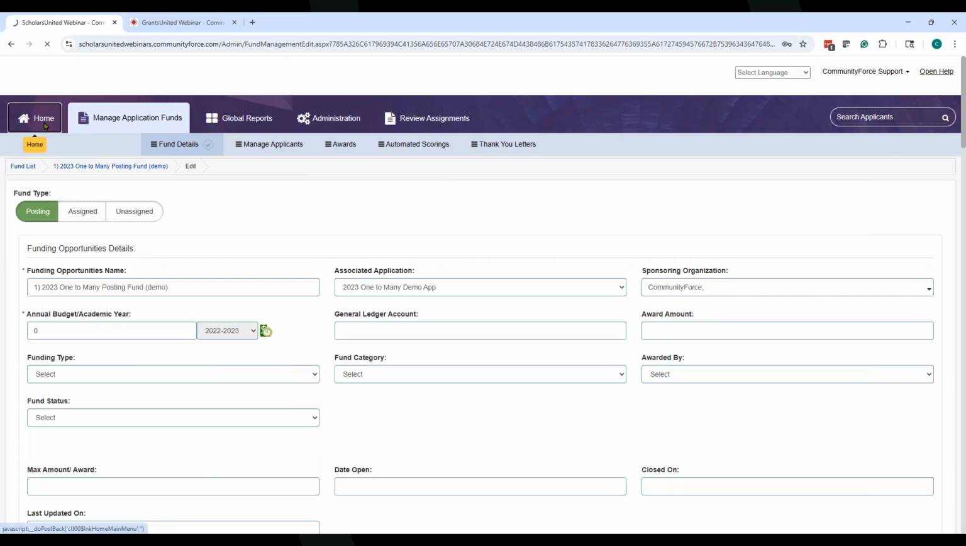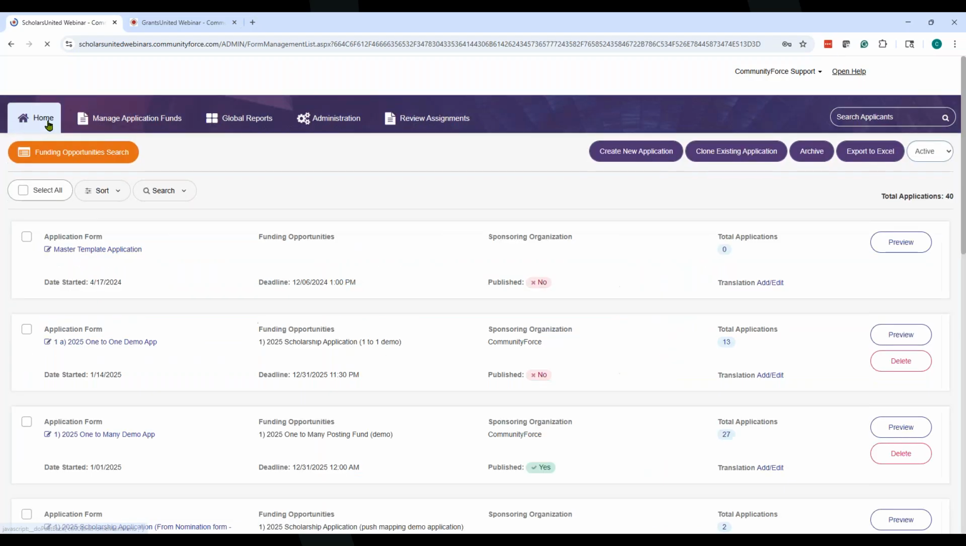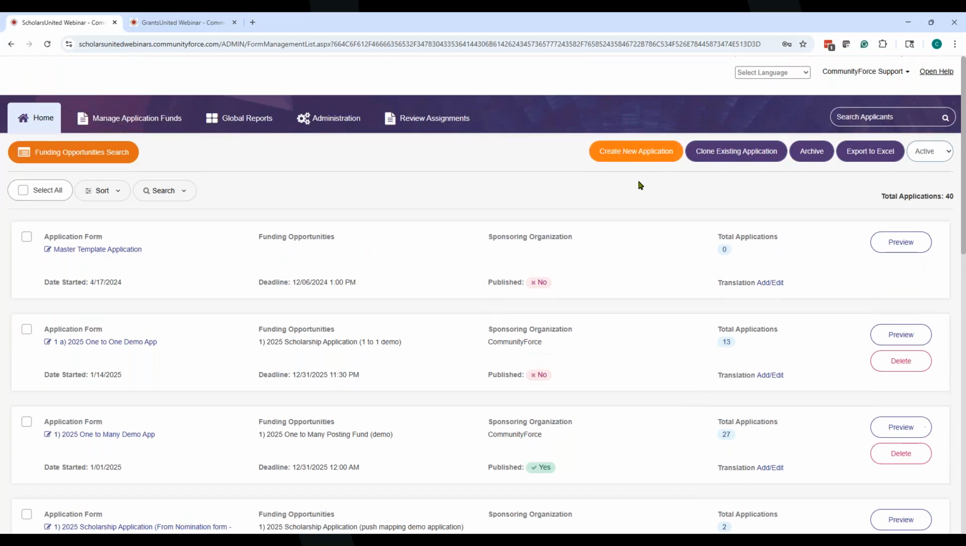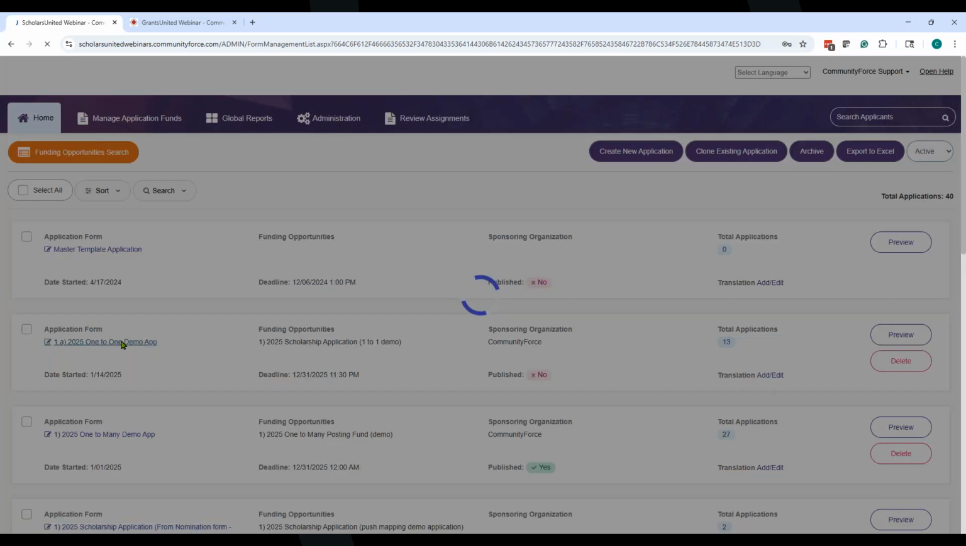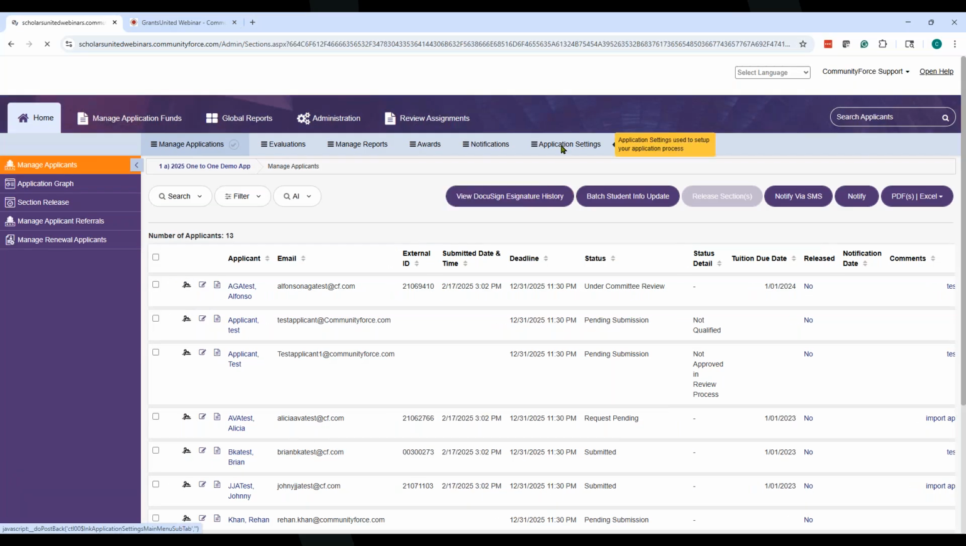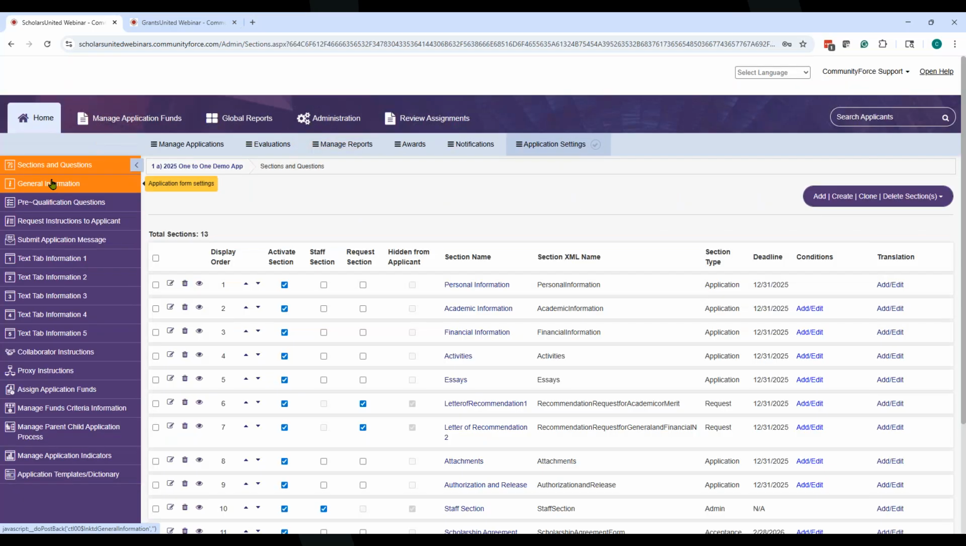If I go home and I'm in the process of building an application, remember when you create a new application, the next step after creating an application is, what's the fund that's tied to it? Well, it's only going to return funds that have the same academic year as the one in the application that you created. So for instance, if I go into this one-to-one application, when you're building the application, you're filling out the general information screen.